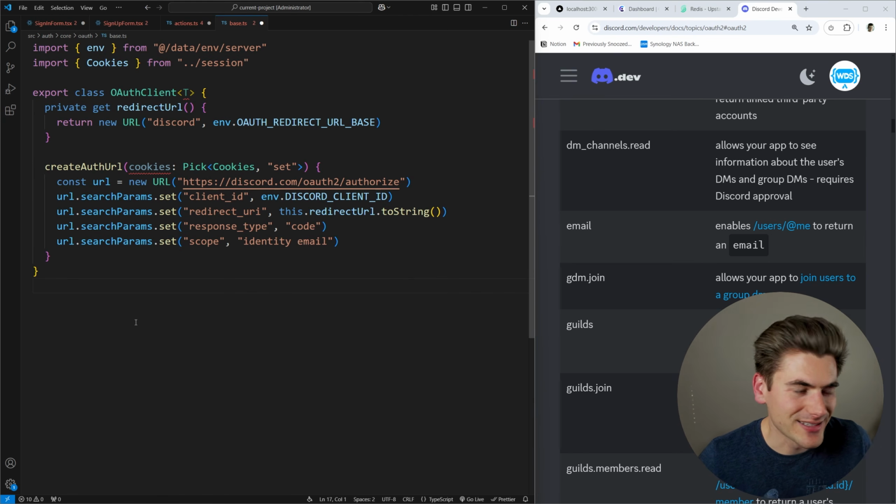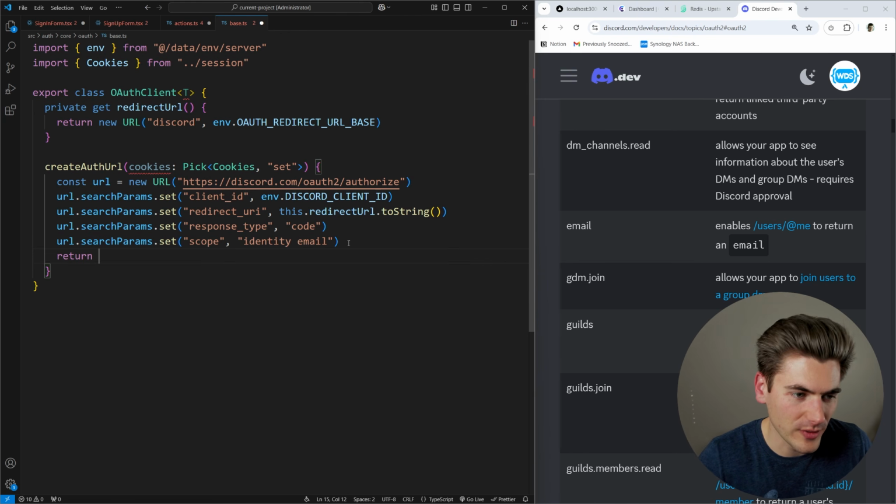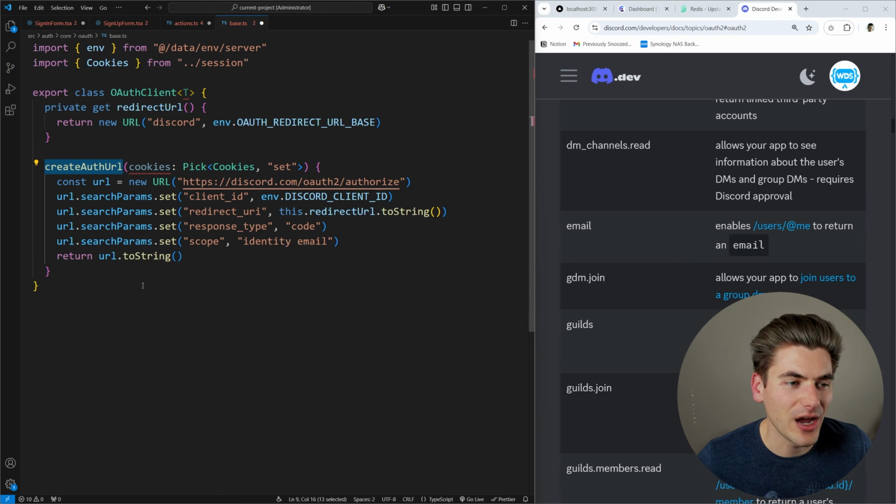Now I mentioned how we had a state section that we had to worry about and other stuff like that. I'm not going to dive into the state section yet because, like I said, it's optional and extra, so I'm going to just make sure that what we have right now is working before we dive into the other stuff. So let me just convert this URL to a string to return it, and now we have this createAuthURL function that we can use.